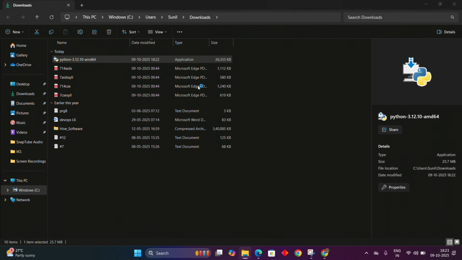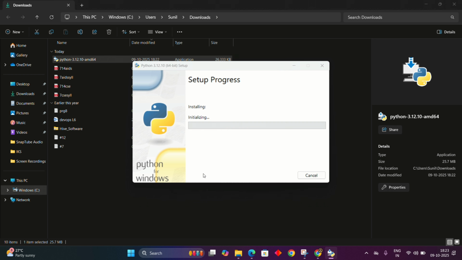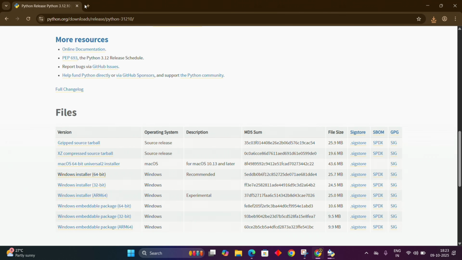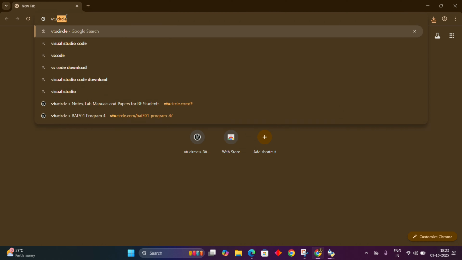Just open it, double click. Make sure to tick both the boxes, that is, add python.exe to PATH and use admin privileges, and click on install, give permission. As it is installing, let me open the VTU Circle website.